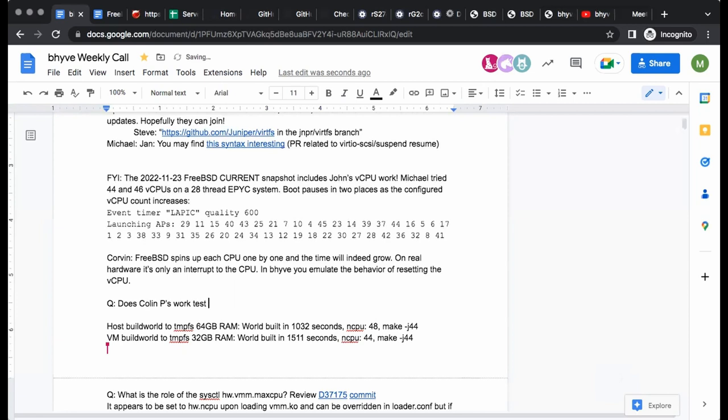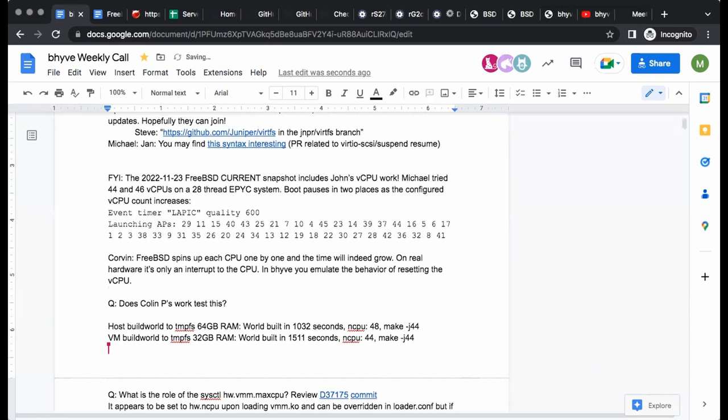Cool. Colin Percival has been doing some amazing work on the FreeBSD boot process time. So I will make a note here of, hey, I wonder if setting his parameters will help, will give us some insights.